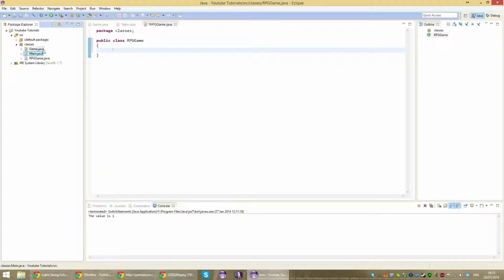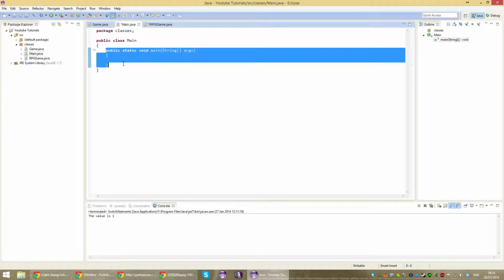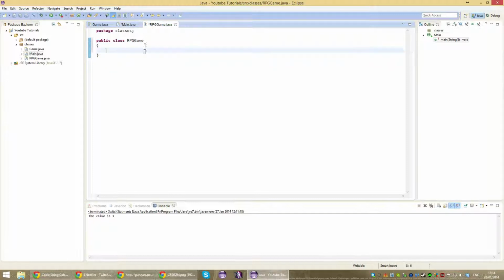Normally what we do is we have this public static void main. Now for this RPG game class we're not going to do that. We're going to have what is called a constructor. A constructor is the very first thing that is called when you want to create an object. So if we wanted to create an RPG game, we'd have to call RPG game's constructor first. Exactly like the main method must be called first, when you create an object, its constructor must be called first.